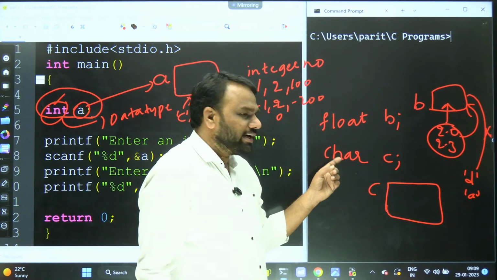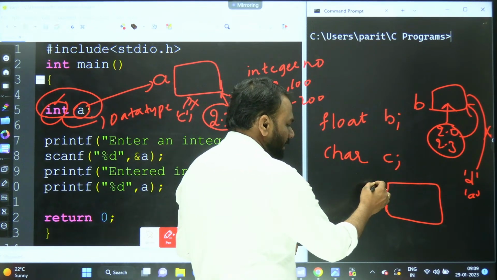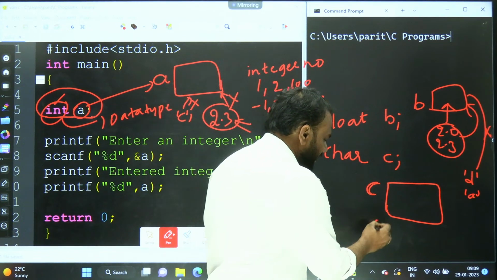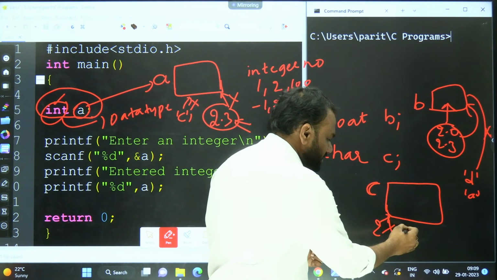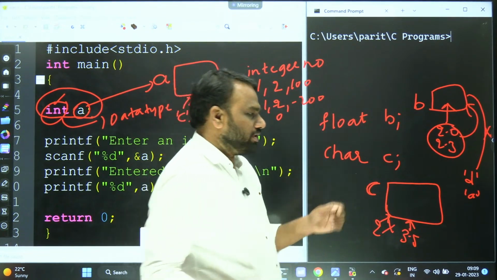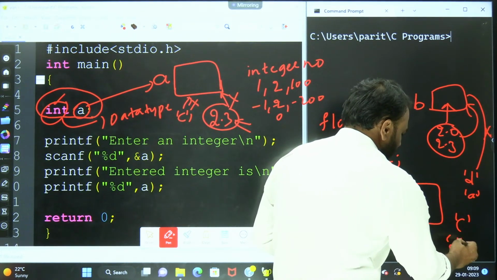Similarly, here we have a third data type, character, and I have declared a variable C. So a box has been allocated and the name of this box is C. What can be stored here? I cannot store an integer like 2. I cannot store a real number like 3.5. Then what can be stored here? In this box, we can store only a character, for example C or D. Such kinds of characters can be stored.